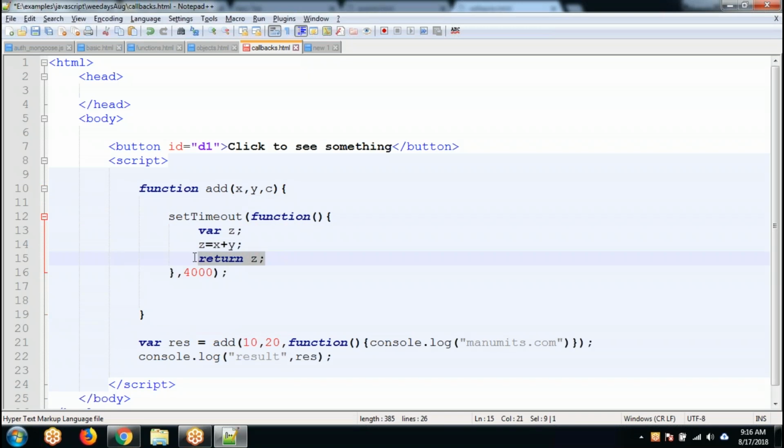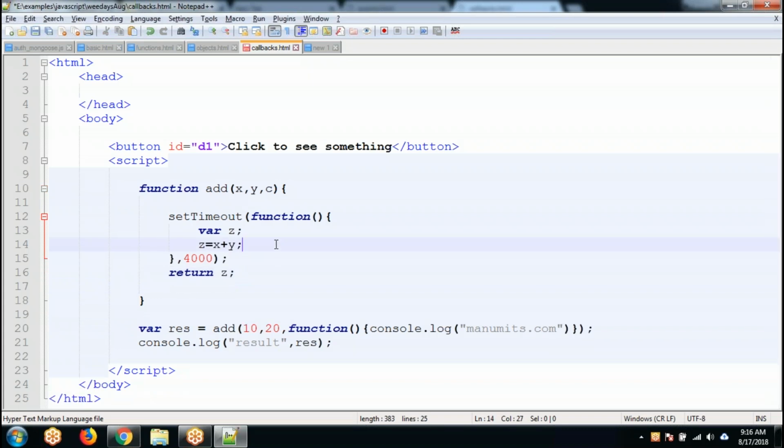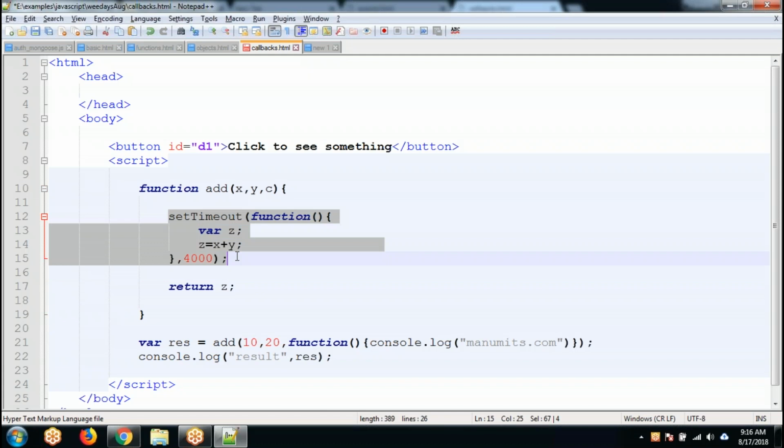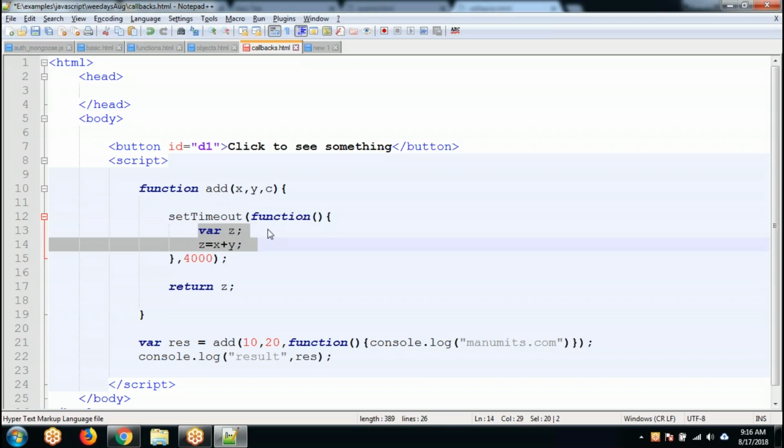Or else you just pass the return over here also, not an issue. What happens with this? I am going into the next level, boss, I know, but try to really understand this. setTimeout got called. Whatever operations I am performing, the first problem is that z is not available outside this function. So define it in at least the parent scope.